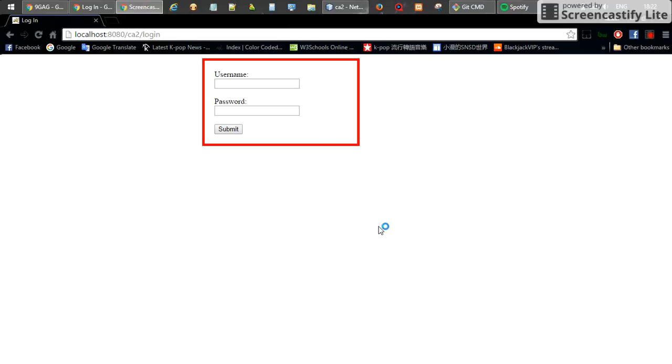Hi. Today I will talk about my CA2 web framework. First, I'm going to show the demo website and then I'll go into the code itself.